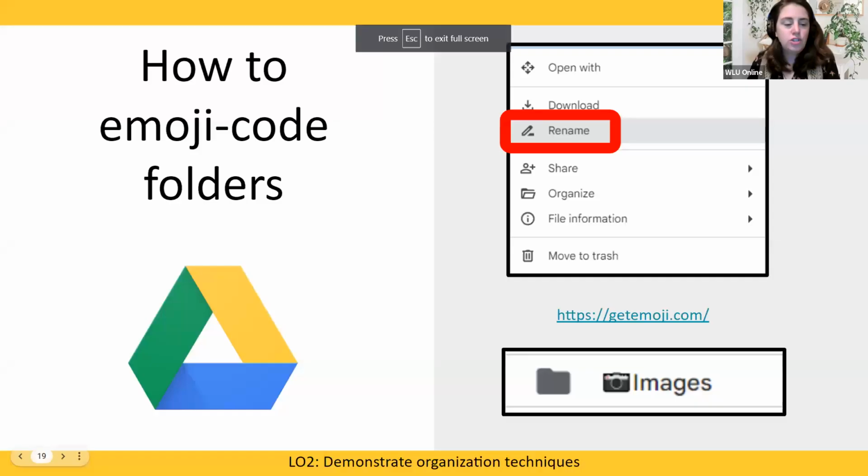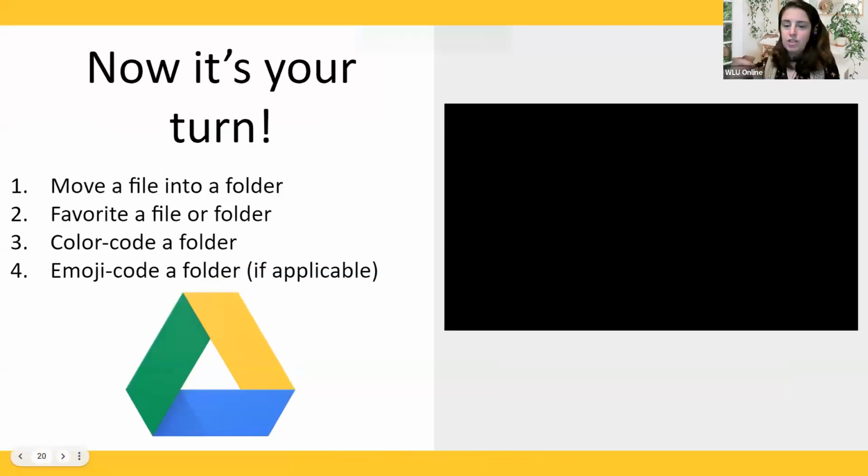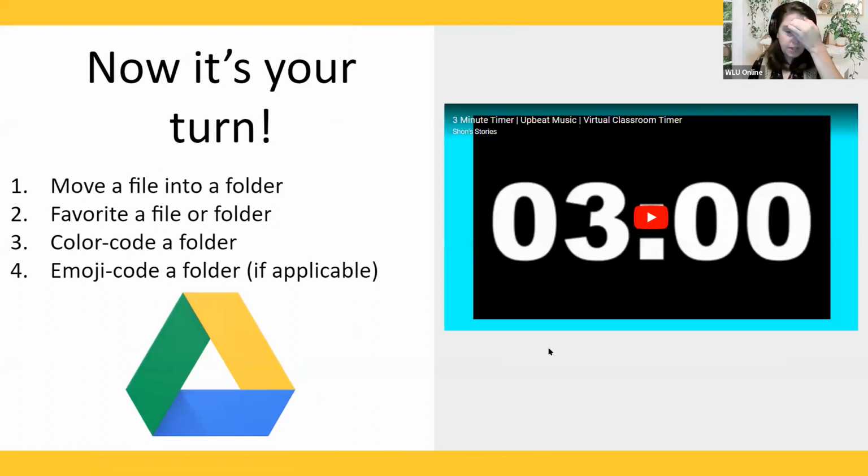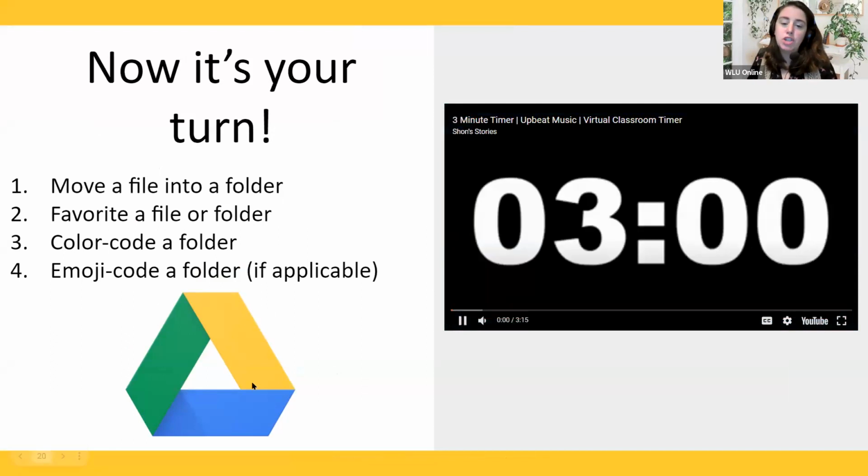So now it's your turn, for 3 minutes. You're going to move a file into a folder. You're going to favorite any folder. You're going to color code something. And if you have an emoji you'd like to use, go ahead and rename that folder with an emoji.